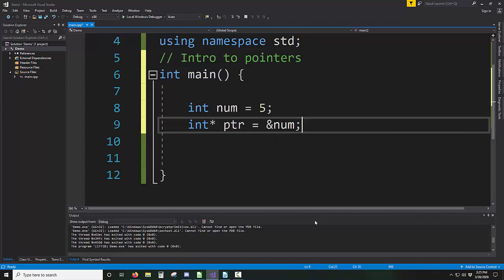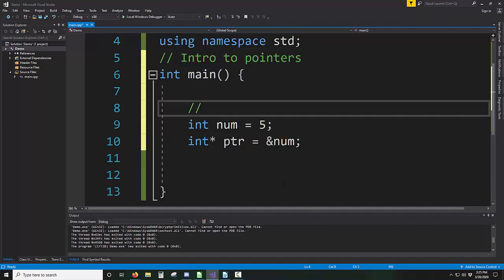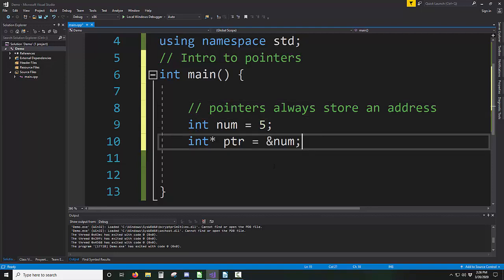And so you want to remember that a pointer always stores an address. Just make a note there. Pointers always store an address. That's not entirely true because they can be set to null, but the value inside of them will always be an address if it's not null. And now we have a pointer here called PTR, and PTR is pointing at num.